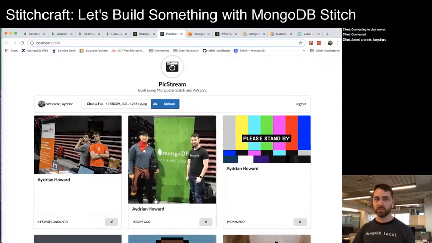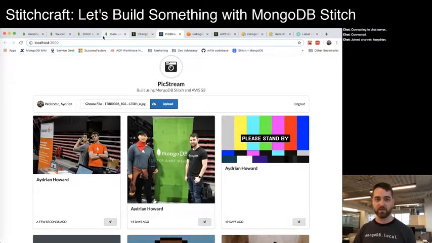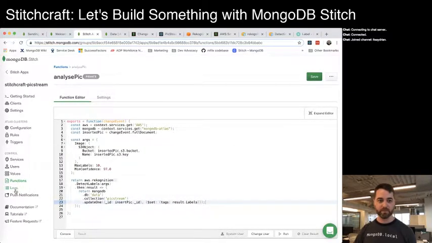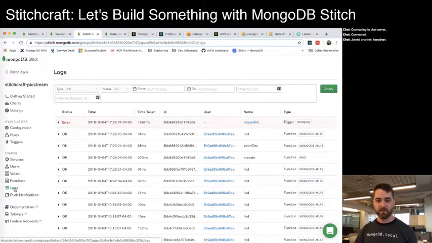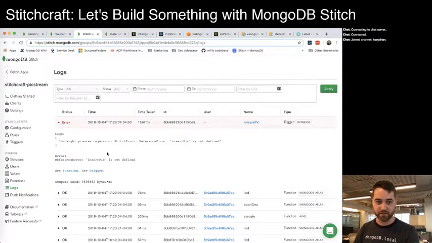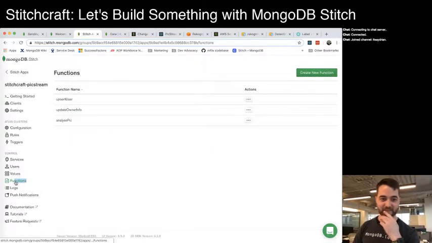So that's great. Let's go back over and look at our console, because we can look at our logs. Oh, we have an error. Well, that's fun. But it did trigger, so that's good. Let's see what's going on. Uncaught promise rejection. Reference insert pic is not defined. That would be because it's inserted pic. So let's go back and fix that function.